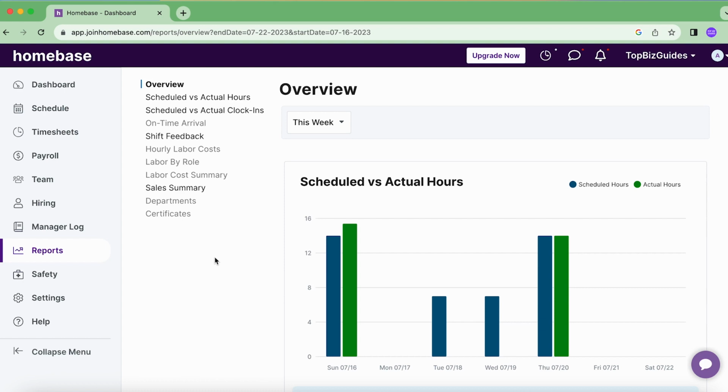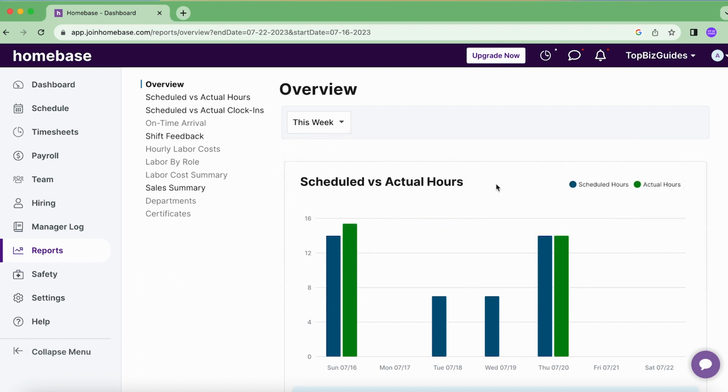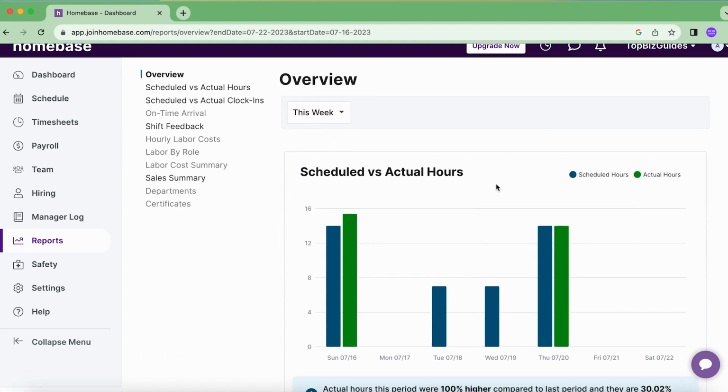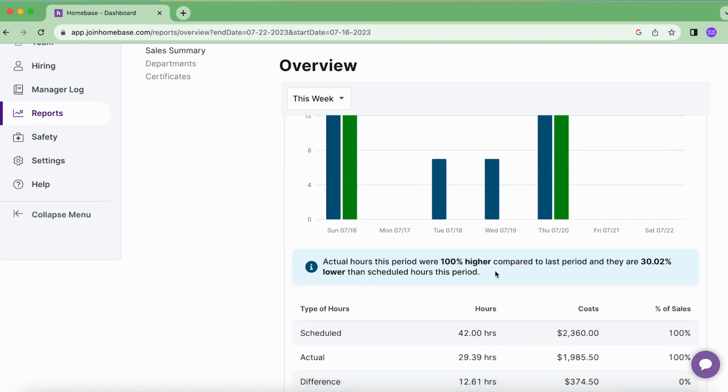However, it's important to note that the more that you use Homebase and the more shifts are scheduled and clocked into, the more robust and accurate these reports will be. So let's take a look at the overview, for example. Here, for this week, and I can filter for other date ranges as well, I'll be able to see the scheduled hours versus actual hours. So I can see how much I'm actually using on labor. And it'll actually show me percentages too.